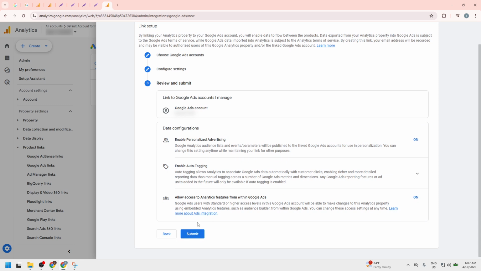From here, your Analytics property and Google Ads account will start sharing data. Reporting isn't retroactive, so give it some time for new data to appear and check back later to see audience eligibility and performance insights. You can return to the same Google Ads links section anytime to edit or add additional accounts as your setup grows.